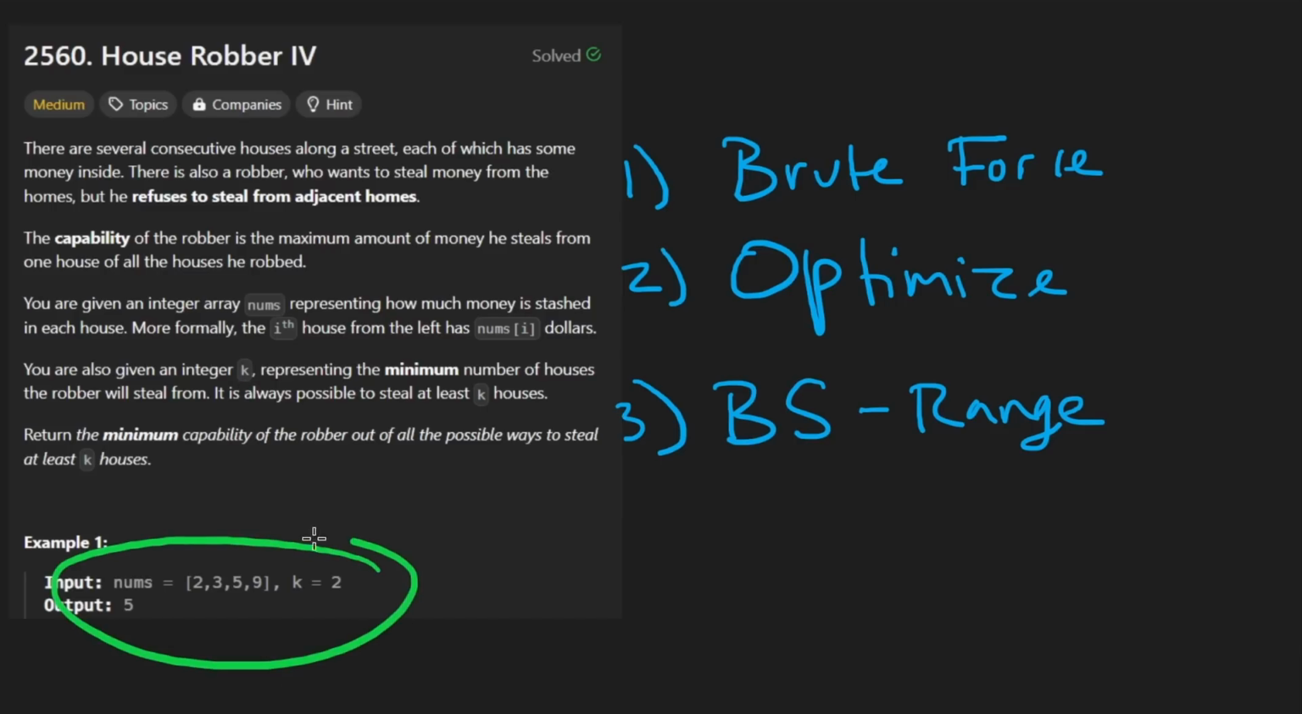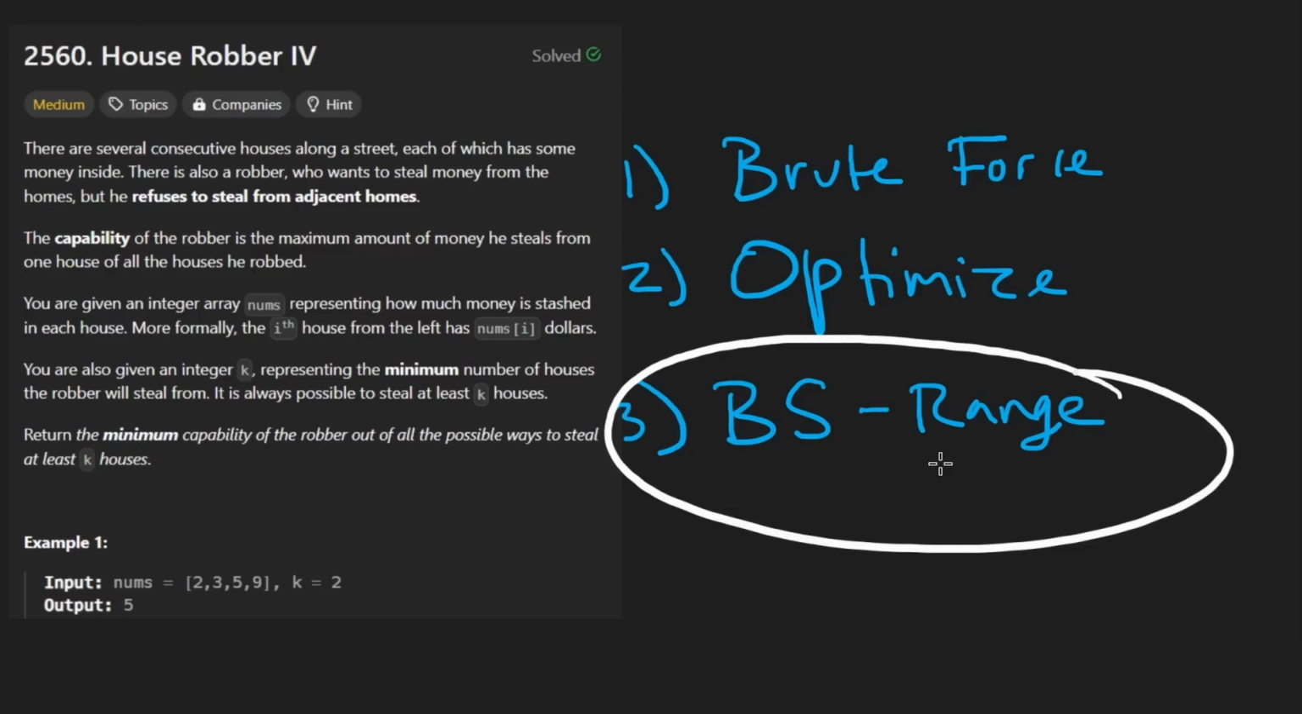For a problem like this one, it's kind of hard to apply this. We don't even know what our range is. Well, what we're trying to do is find something. We want to return the minimum capability. So probably that's what we're trying to find the answer to. What is the capability, the minimum one? So now I'm thinking of that range already.